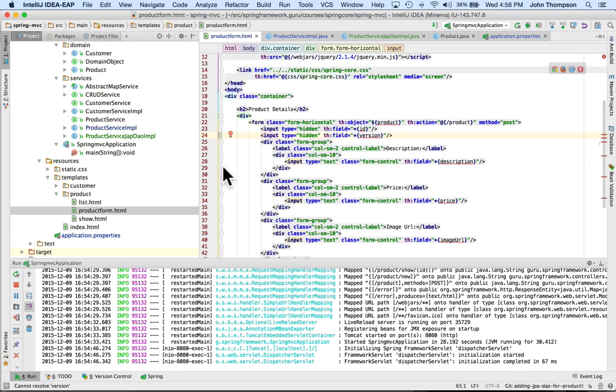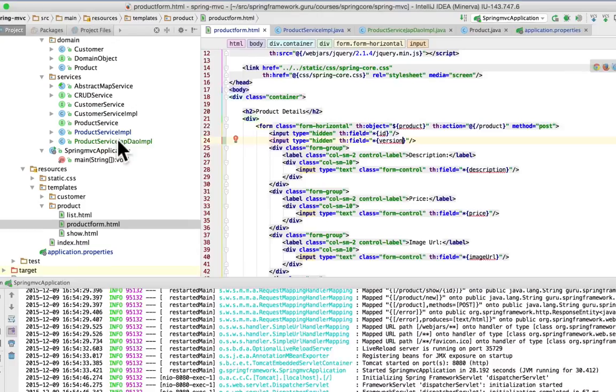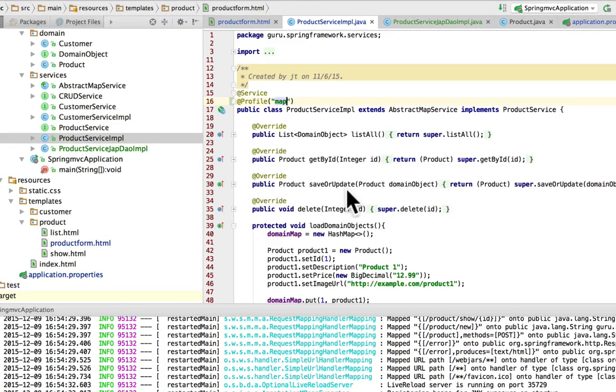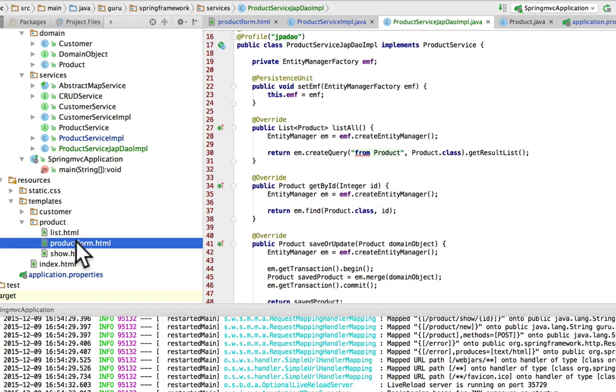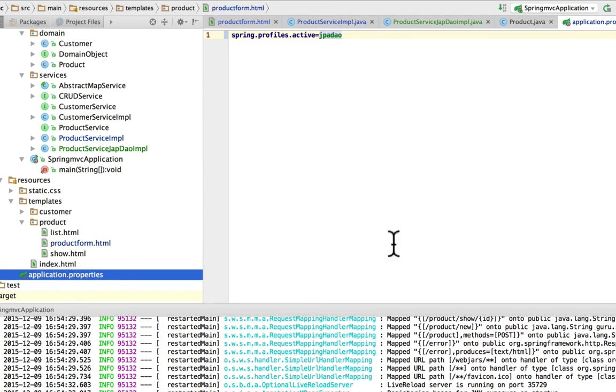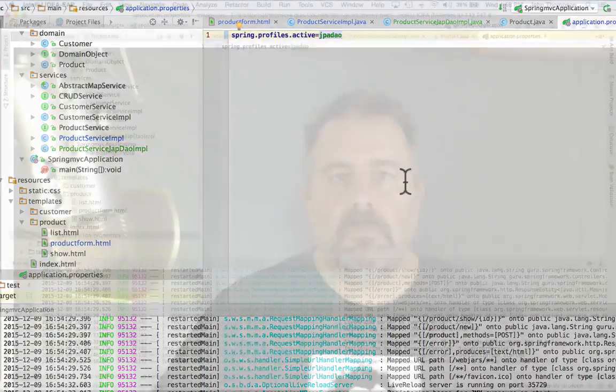So I just want to do a quick review here. We did 3 things. We took our existing class and added a profile map to it. We created a new implementation to support the CRUD operations using pure JPA, not Hibernate specific, but pure JPA. And we're using the entity manager to save, persist, and delete objects and also get them from the database. We had to update the product form to add in the ID value, and then the application properties to set the proper profile for us.